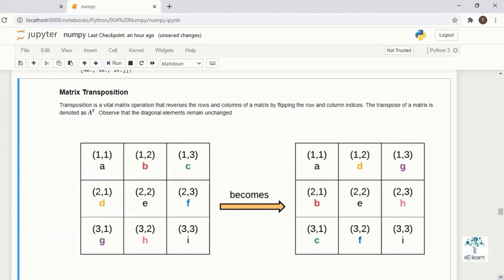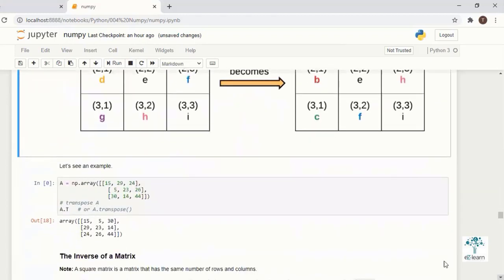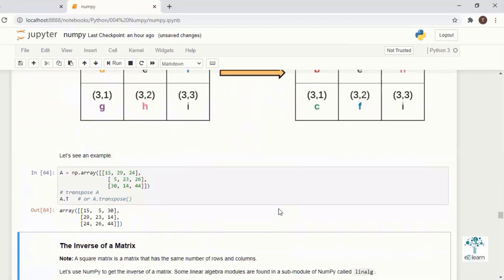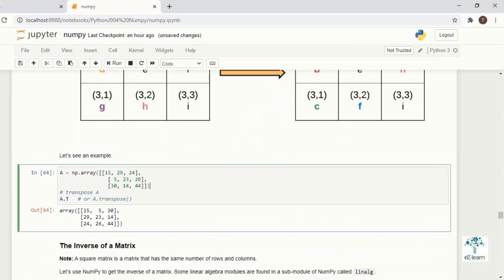The next thing is matrix transposition. Transposition means flipping the rows and columns. Rows will become columns and columns will become rows. You can do it with a.T, which gives the transposed values. Here rows and columns are everything flipped. See this value and this value. That is called transposition; the matrix is getting transposed.